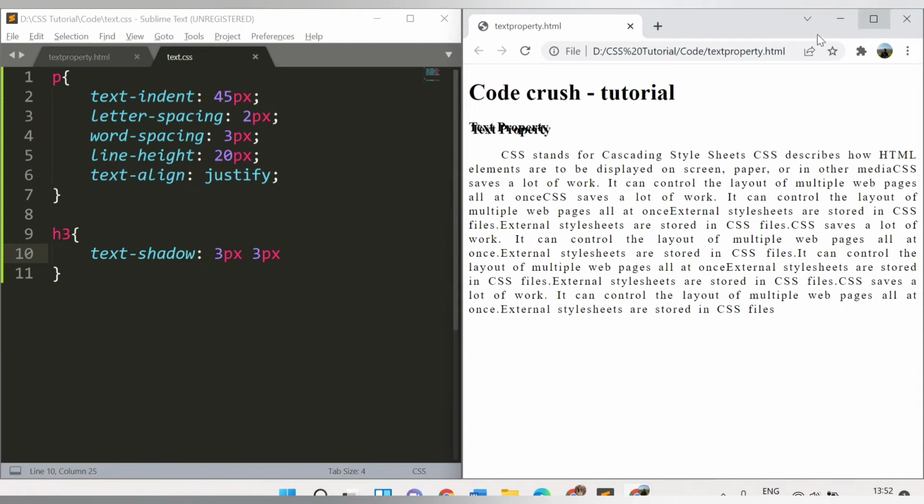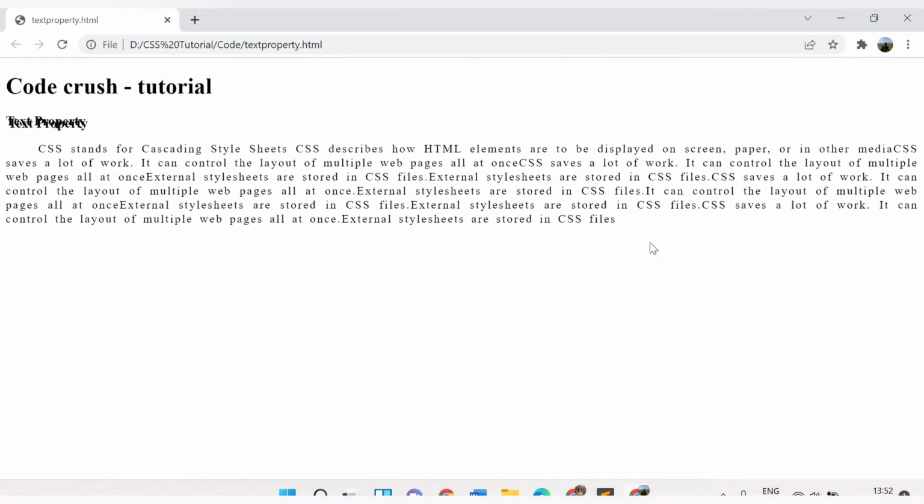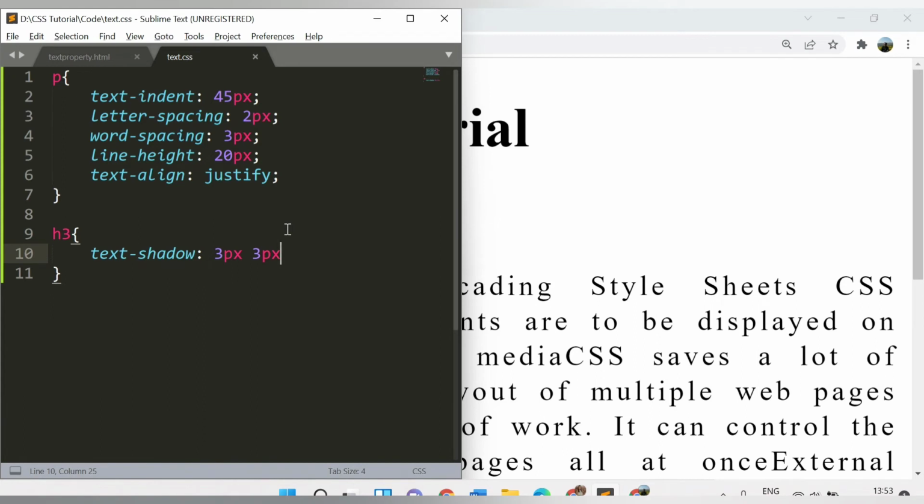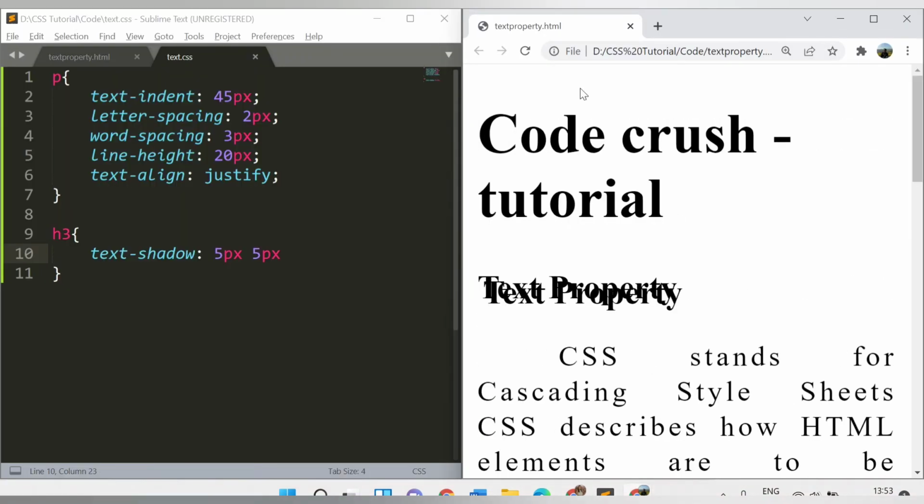If I increase the size here, you can see some shadow is getting applied at the back. Let me do more adjustment here. Let's say we increase the value to 5 pixels, and refresh the page here. See, you'll be able to see the shadow is getting applied. You can also specify the color, let's say brown. I refresh the page, so the brown color is applied to this text.